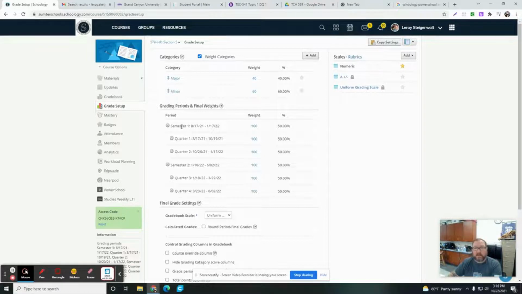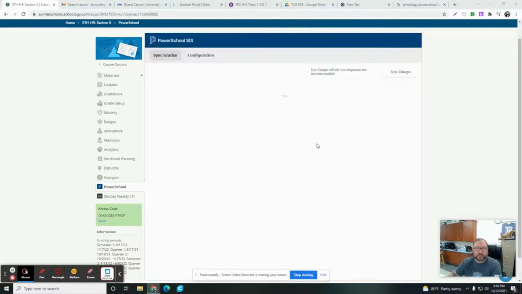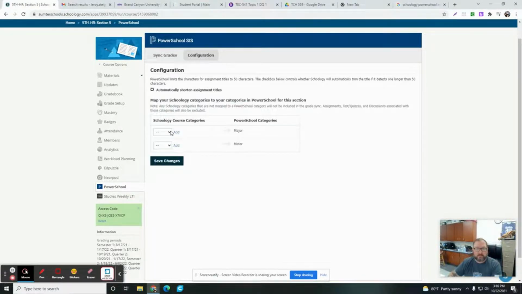Now we need to talk about how to get it to work with PowerSchool. Again, on this left-hand side, if you click on PowerSchool, I'm running two screens at the same time so I can keep up with myself and look at what I've already done, to make sure I give you good information. Once it loads, click on configuration. Change this one to major. Change this one to minor. So major to major, minor to minor, and automatically shorten assignment titles. Then hit save changes.